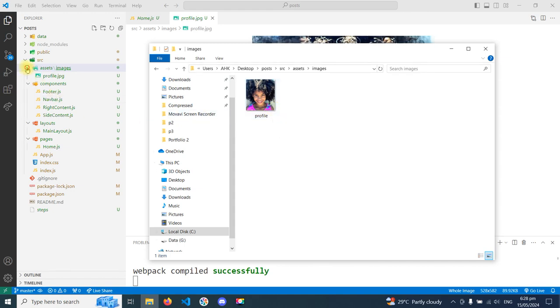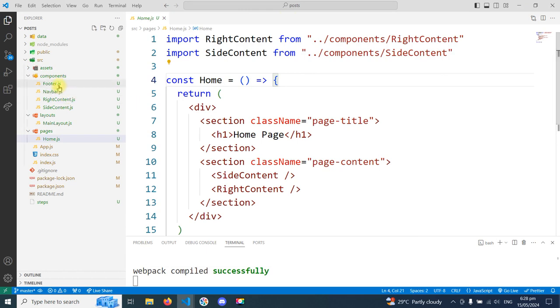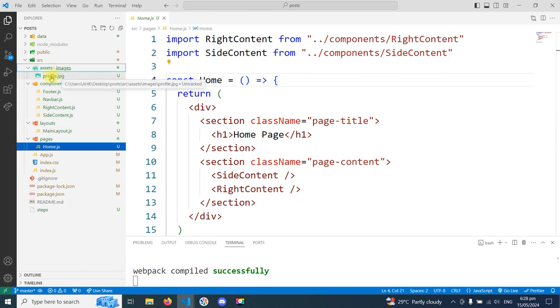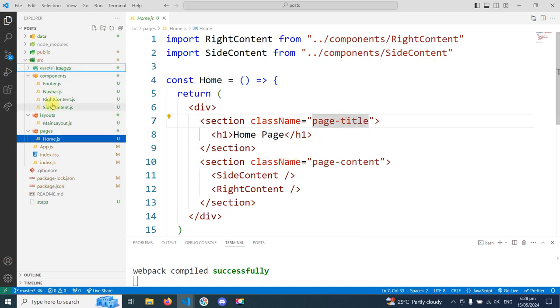As easy as that. Now once the image is placed in there, I named my image profile. You don't have to bring the .jpg there. You just rename the file and automatically that extension will pop up. Good, so make sure you get the image in there.